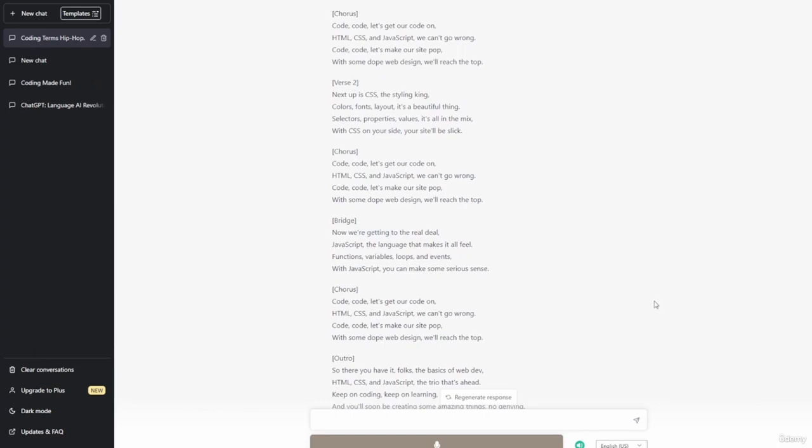Bridge. Now we're getting to the real deal. JavaScript, the language that makes it all feel. Functions, variables, loops, and events. With JavaScript, you can make some serious sense.